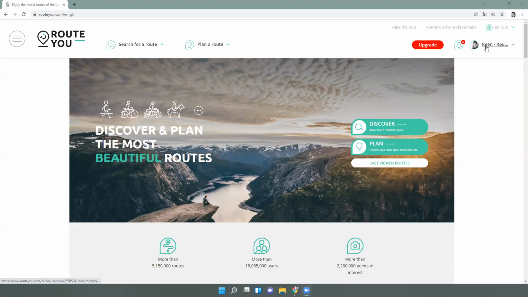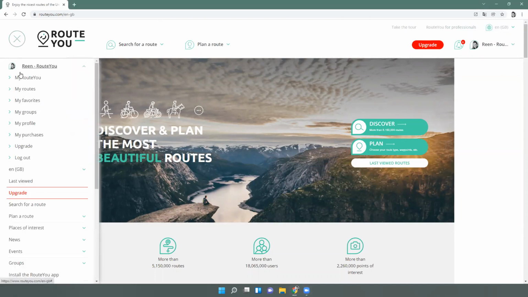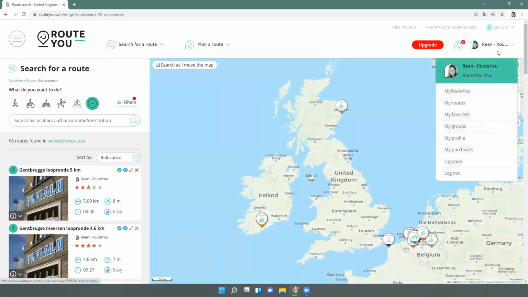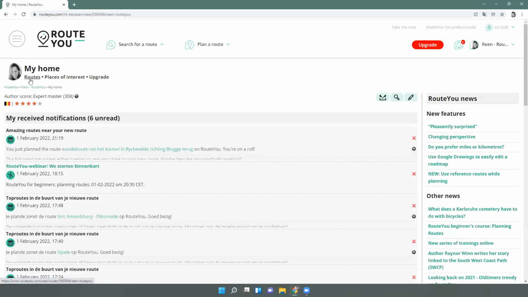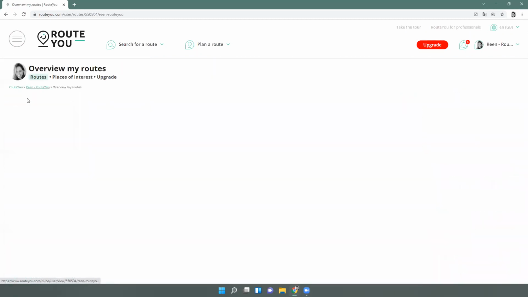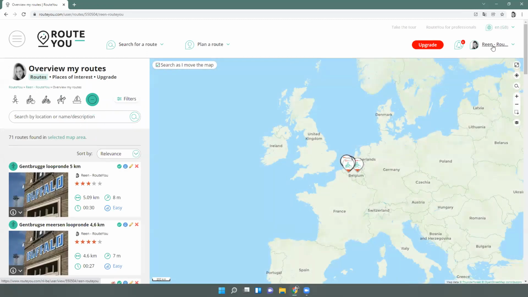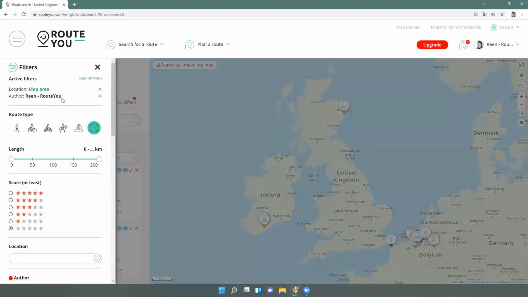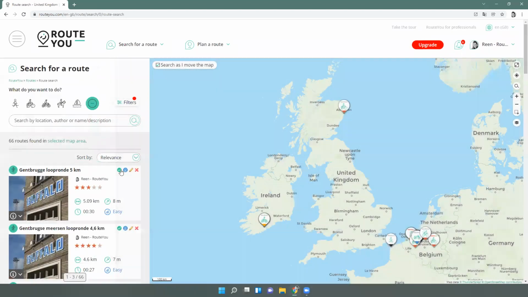Okay, so next part is about how you can adapt a route. To go to the routes that you have made, there are again 2 options. You can go via the main menu and here go to your My Routes directly. So it's the same here. You can go to My Routes. And actually what that direct shortcut does is the same as when you would go to your My RouteYou channel and choose then here to go to your routes. So it's the same. The difference is that if you choose My Routes, then the filter that you're the author of the routes will be indicated as well.